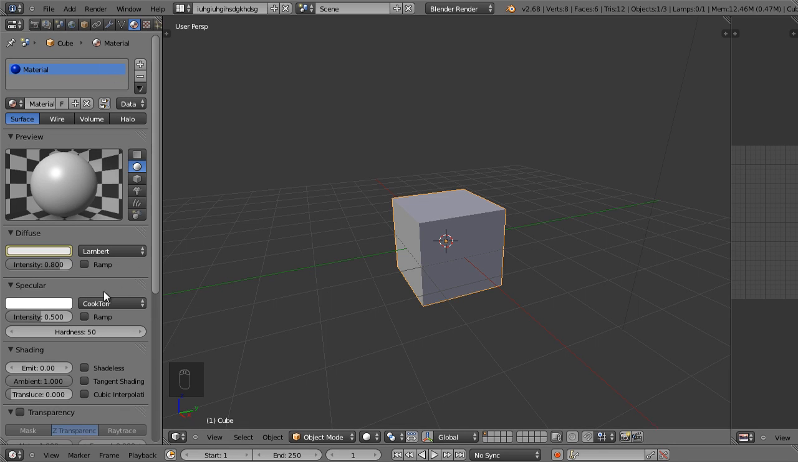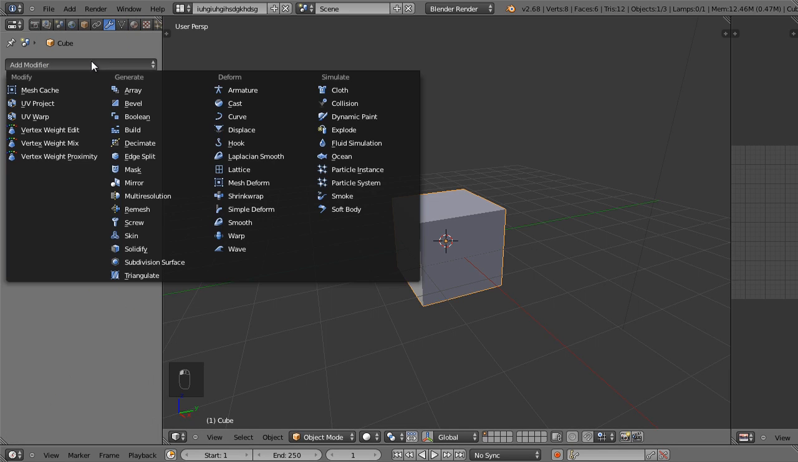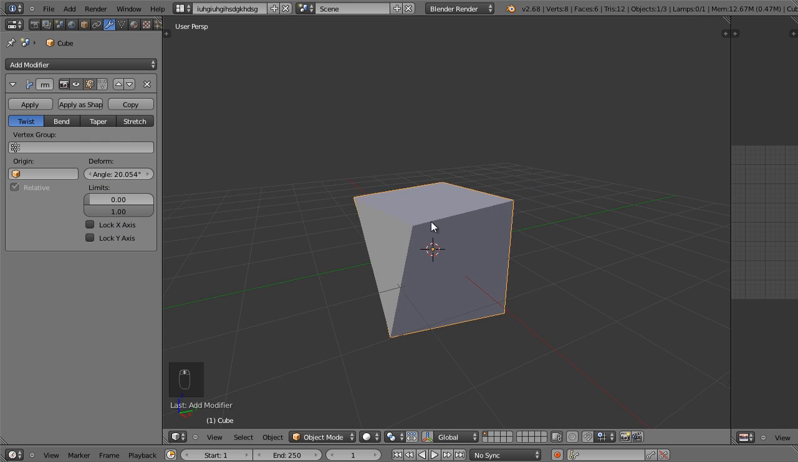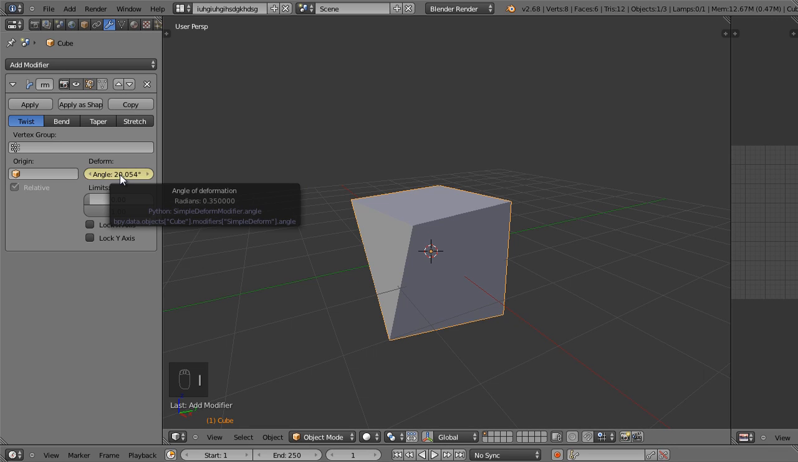And not just in the material settings. Let's add a simple deform modifier to the cube that twists it. And at frame 1, hover over the angle here, press the I key, you'll see it turns yellow, so a keyframe was added to it.